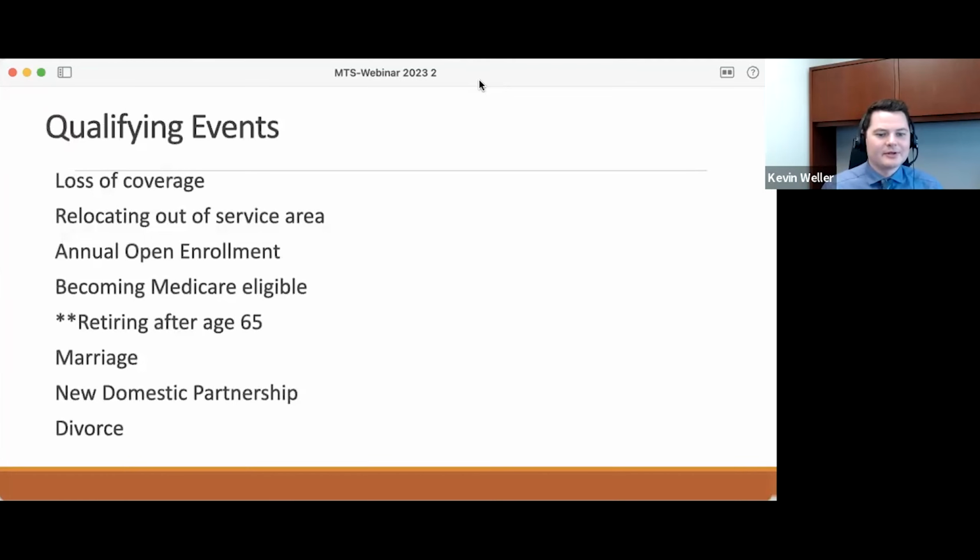Same thing with a new domestic partnership. It works the same way. So 30 days from the day that you're registered as domestic partners, you can enroll in a Medicare plan. You can enroll through Via Benefits. You're adding them onto a plan, right? Your spouse or your dependent is now being added onto that plan.